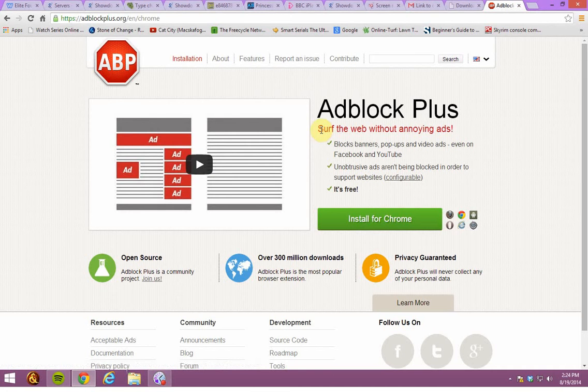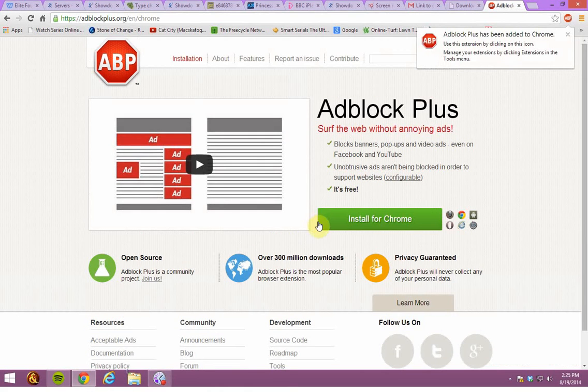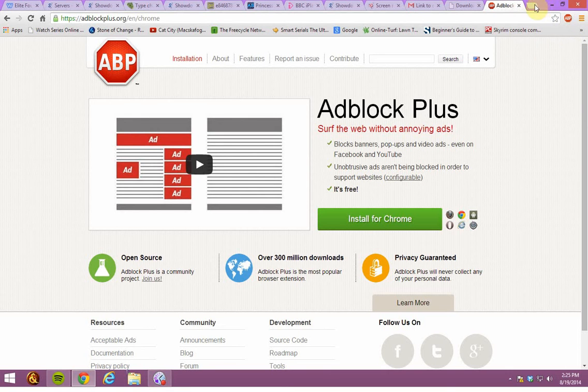And you want to add. And we'll give that some time. And there we go, up here you see the little icon. Additionally, it will tell you how many ads it's blocked on the site so far. It's not important, but it will tell you that it's actually working.